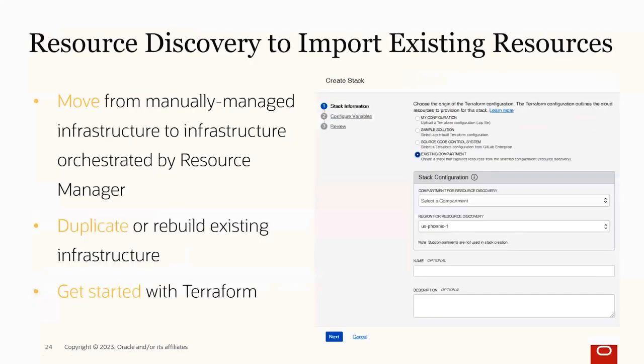Now, the resource discovery. As Tim mentioned earlier, you can start anywhere along the way. If I already have infrastructure and I want to start utilizing infrastructure as code, we can point Resource Manager to a compartment inside of OCI, and it will generate the Terraform code for me based on the resources in that compartment. You can see the example screenshot here.